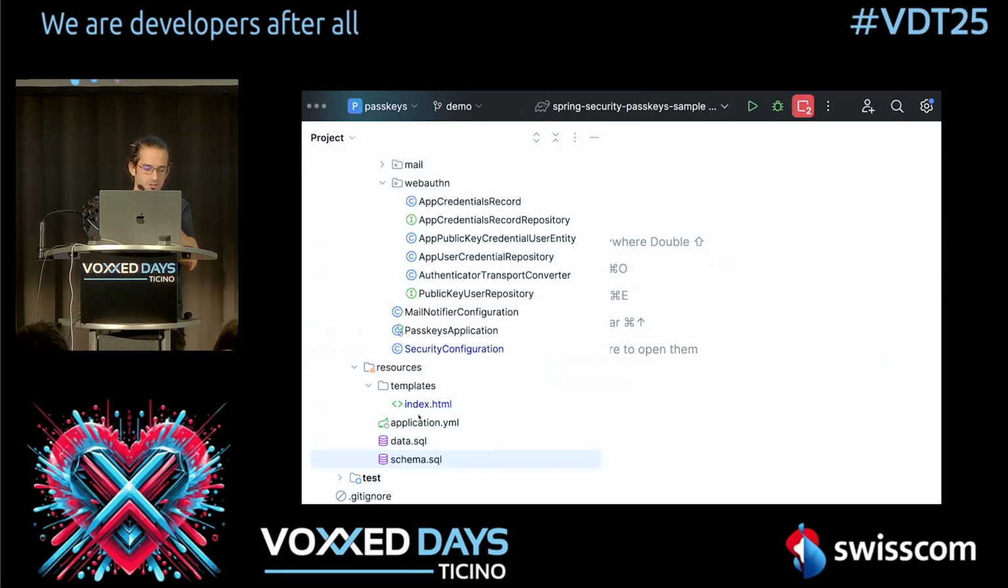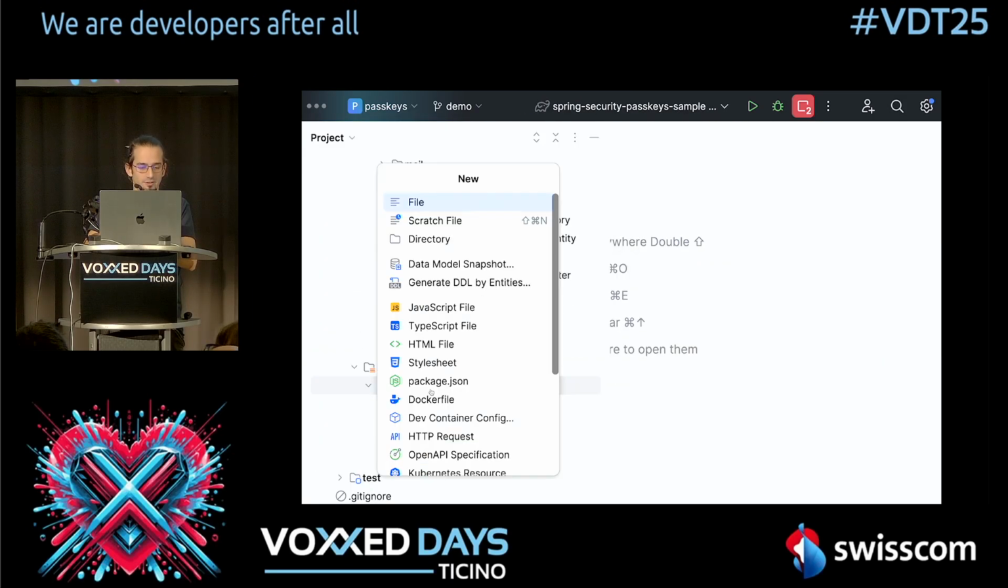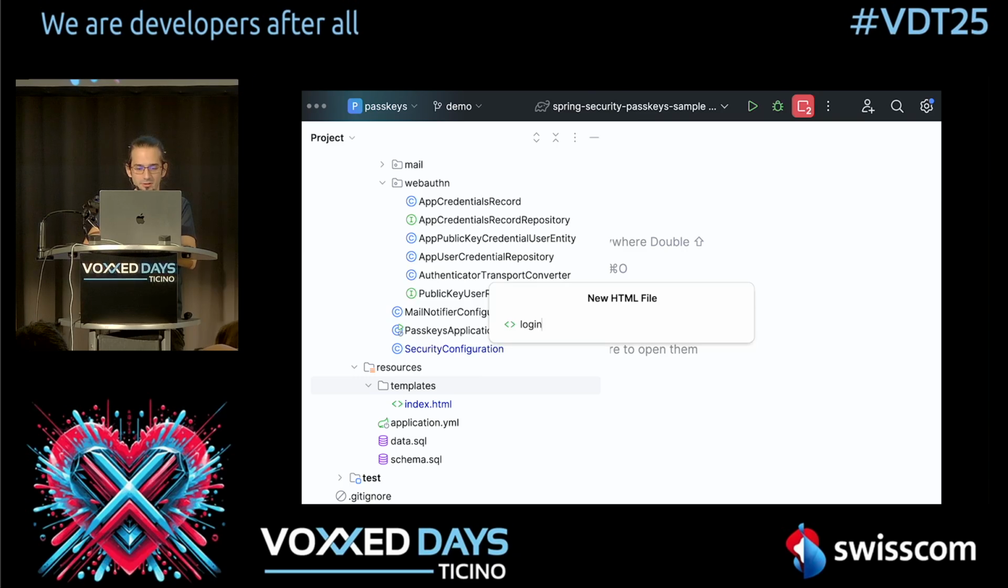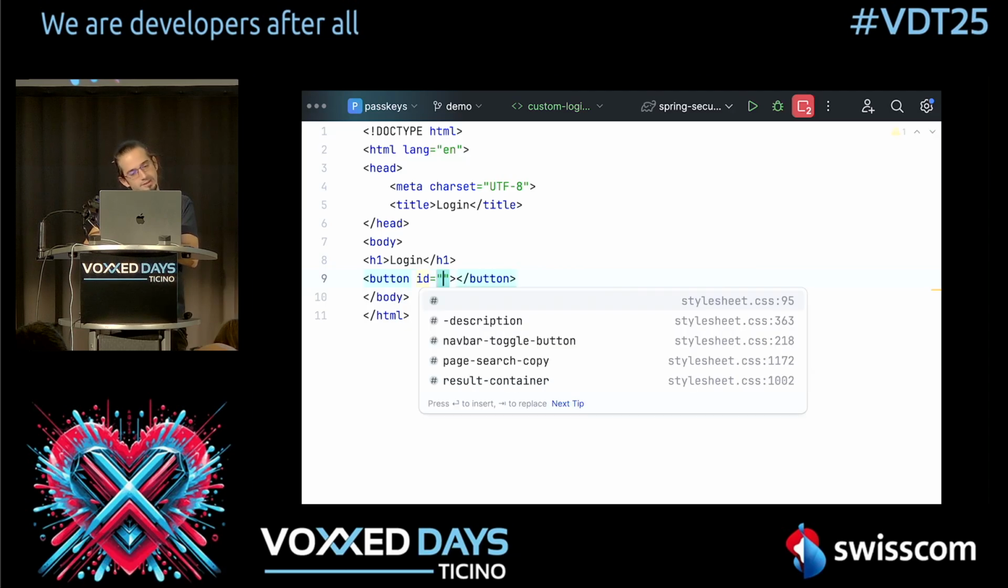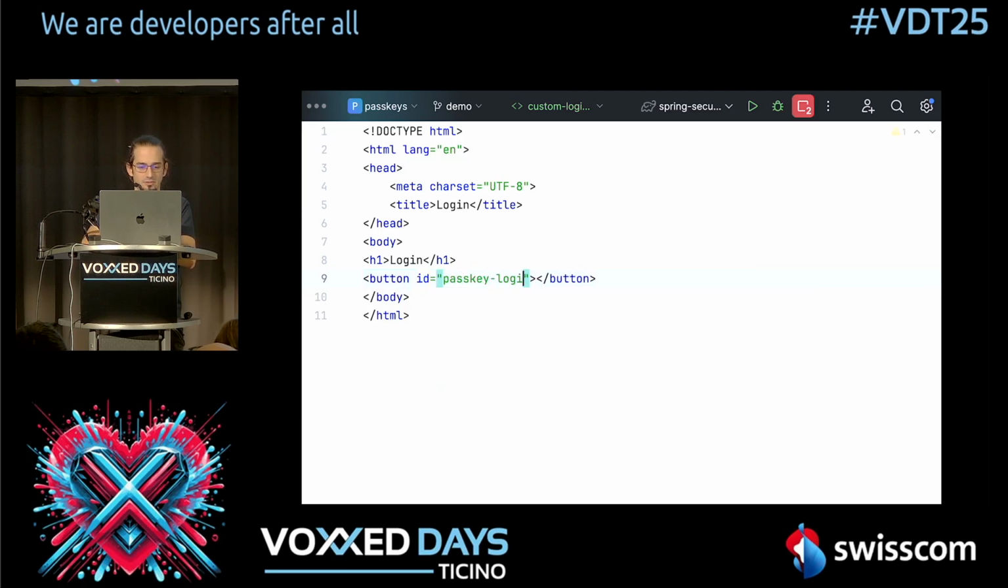So the first thing we do is create a new template. It's an HTML file, call it maybe custom login.html. Okay, it says h1 Login, and then it has a button in it. That button will have an ID, passkey-login is fine. Sign in with a passkey.